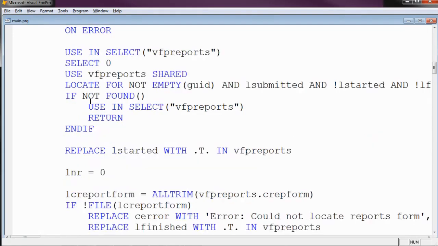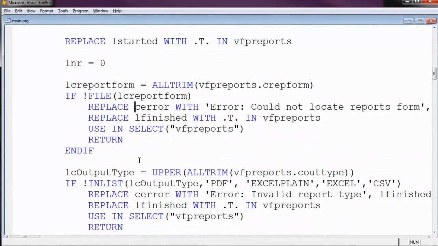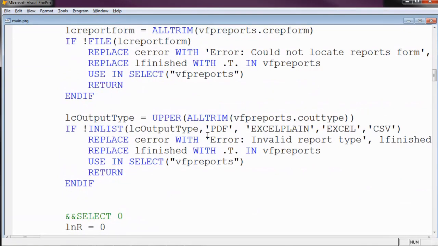Once it finds something that's been submitted but has not been started, it changes the flag to started to be true. It finds the name of the report form. It checks to make sure the report form exists. And if not, it can't give an error message, so it puts the error into the table and returns. So if it has the report form and everything is correct in the table, it looks at the output type. Now, these output types are just a few samples of the output types that can be created in XFRX. If there's no output type, it also gives an error.